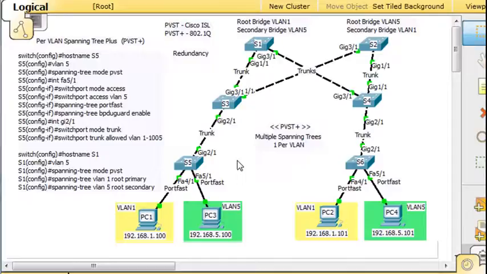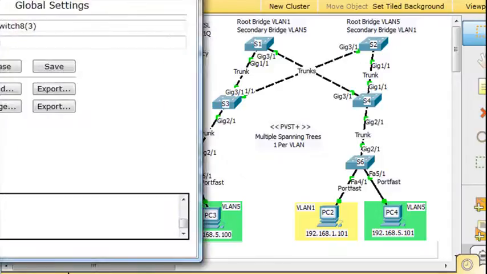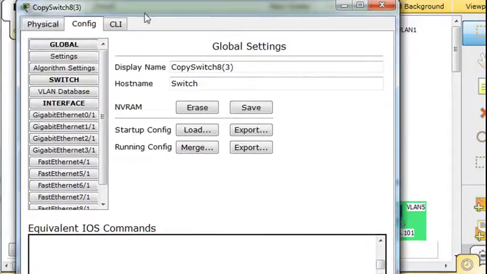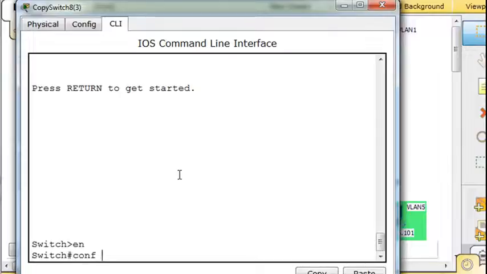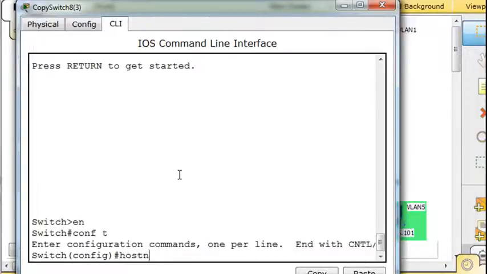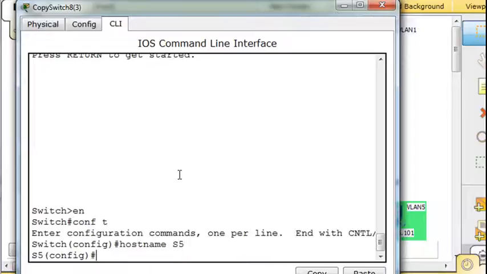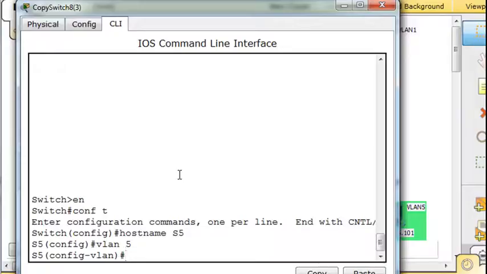This one's going to be a little different because we're going to use a few different commands on it. All right, so I'm going to fire up S5 here. And let's configure that. Enable, conf t, hostname S5, right? VLAN 5, which we need to add. We already have VLAN 1.